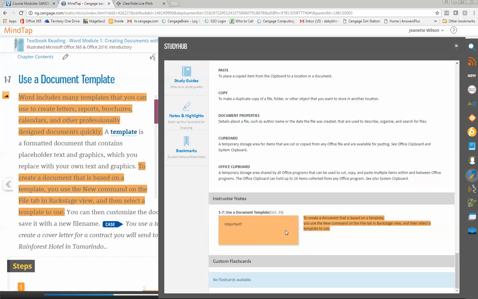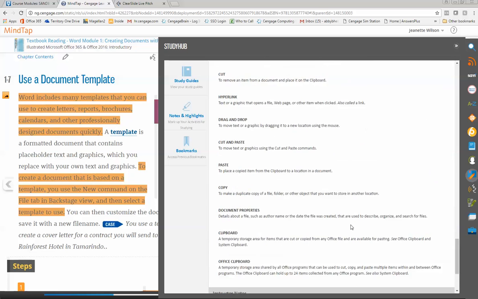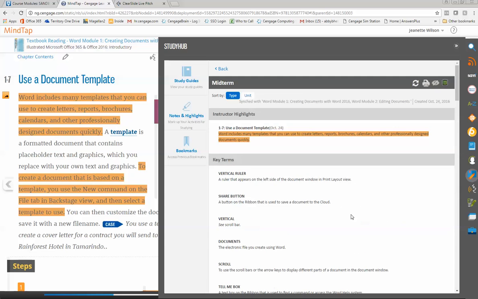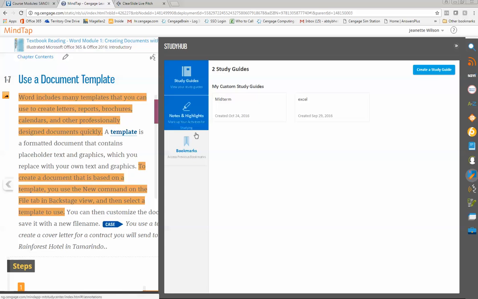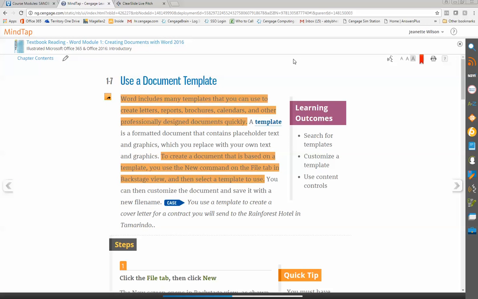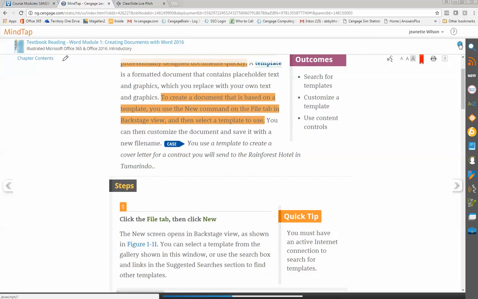And it will include any custom flashcards that I might have made or any of my instructor's notes. So you can see that everything will be included in one spot. I can print it out as well to help me study. Okay, so those are some cool tools that students can use to really prepare for their quizzes.